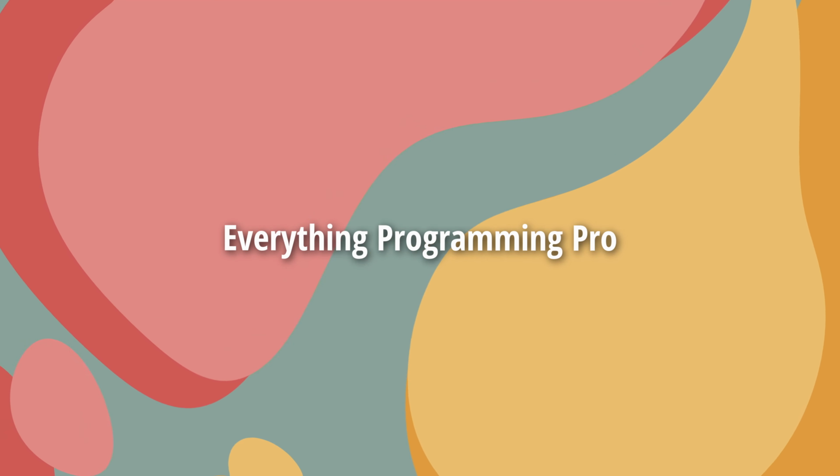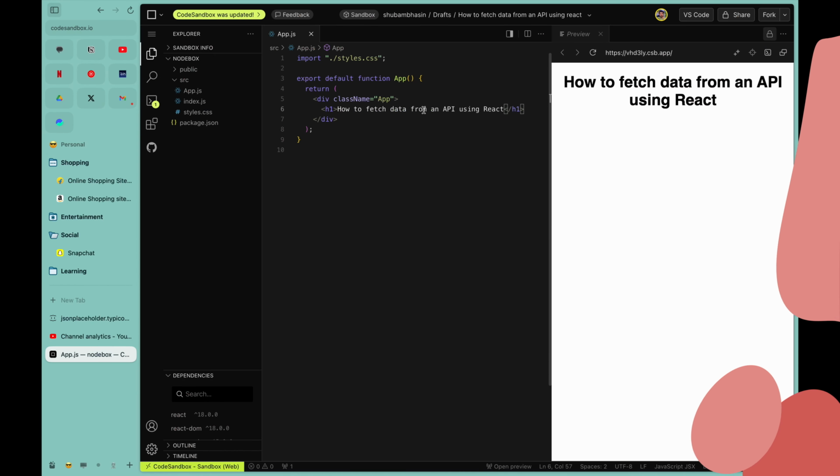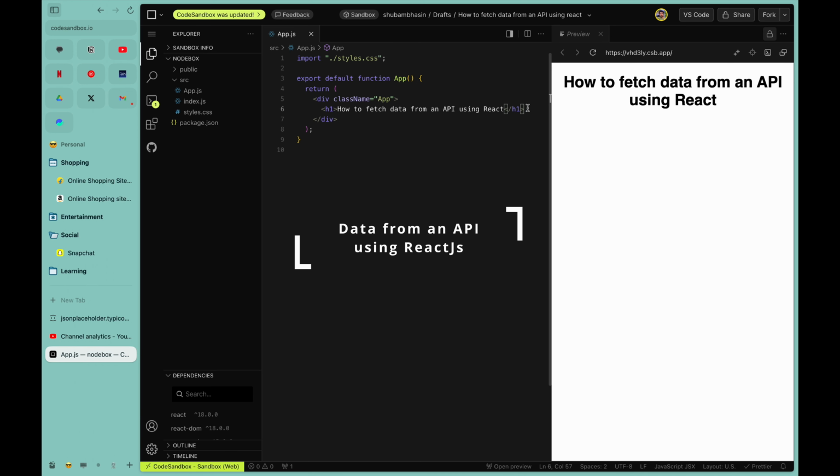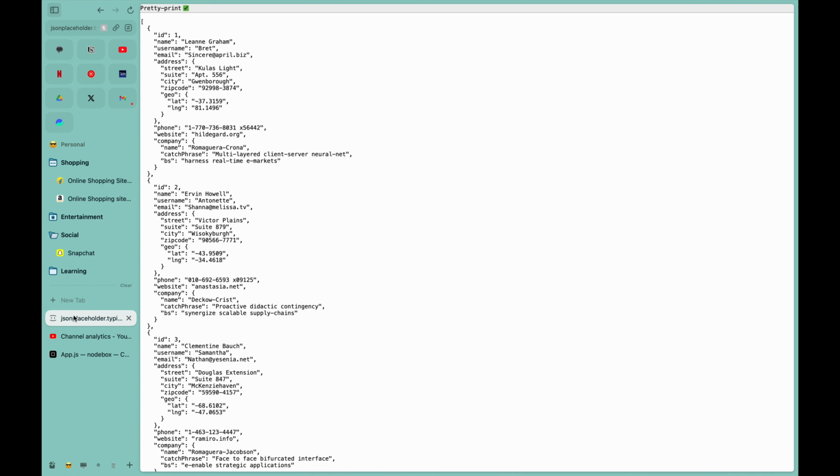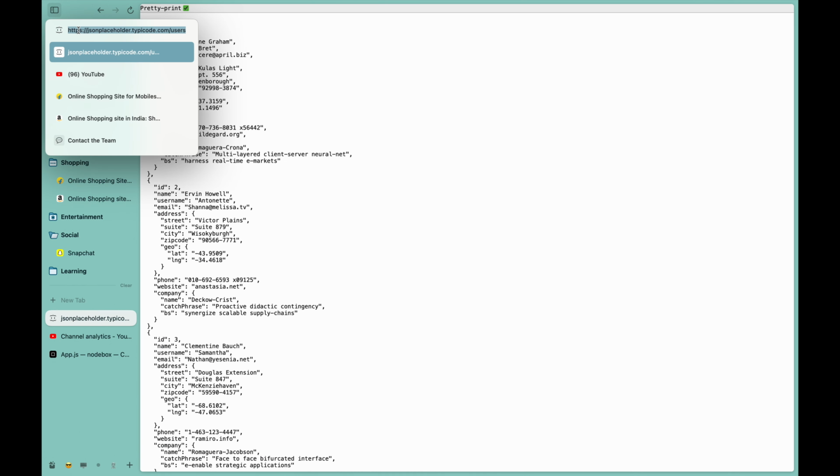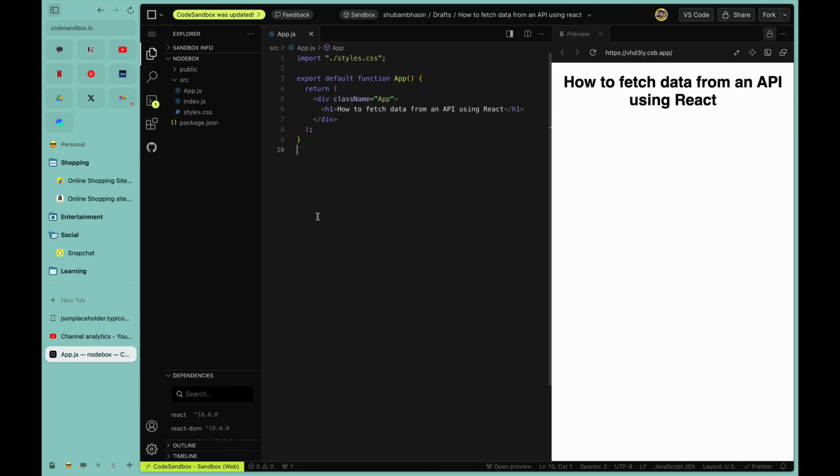So in today's video, we are going to learn how to fetch data from an API using React. The API that I'm using is a JSON placeholder API. I'll just copy and paste this API as a comment right over here. The link of this sandbox will be in the description, so you can check it later. This is the API that we are going to use, and today I'll tell you how you can fetch data using this particular API on a button click, right?